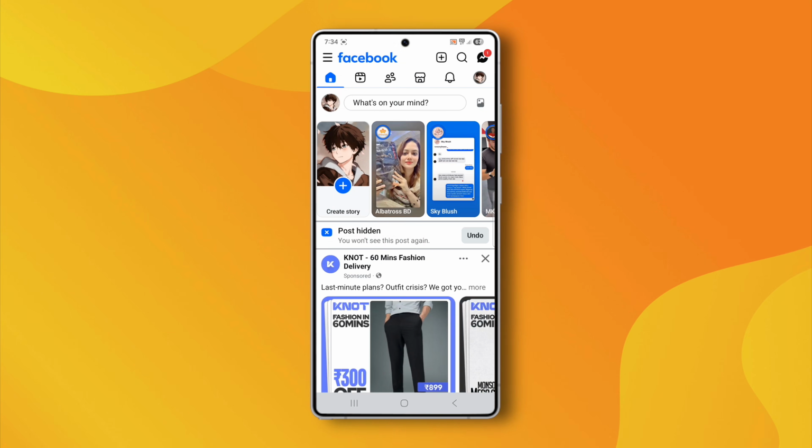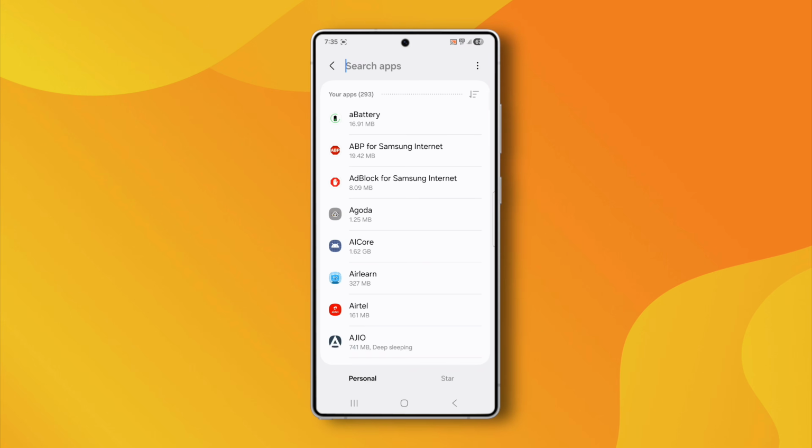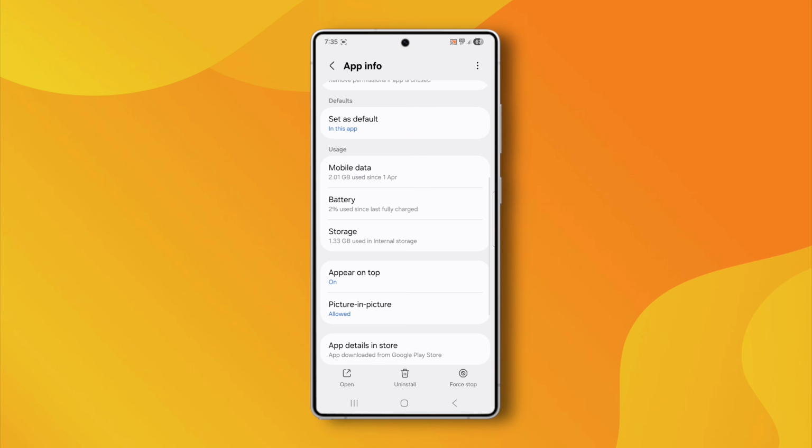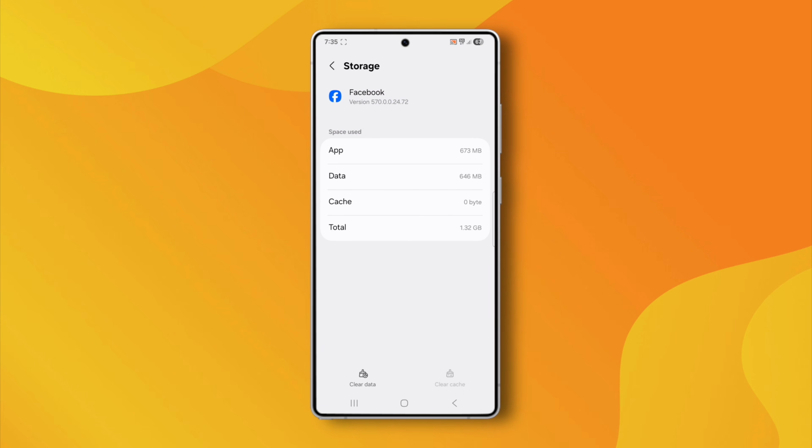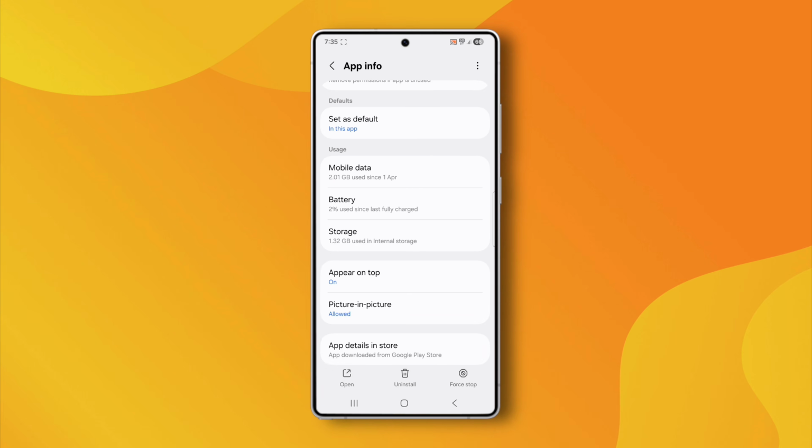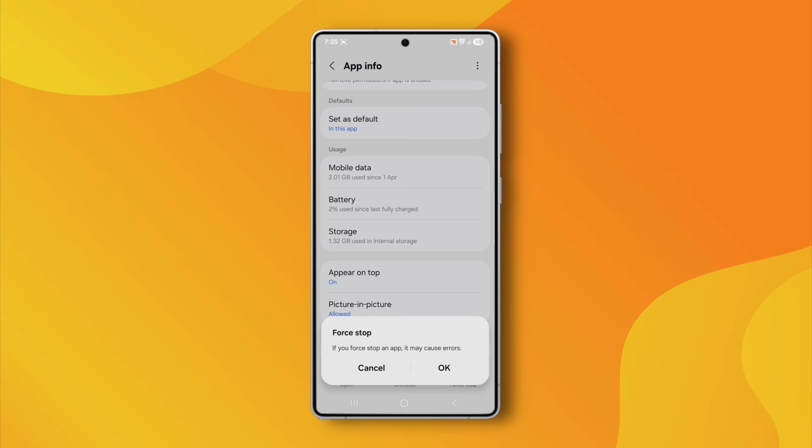Next, close the Facebook app completely and open it again. If the error still appears, open the Settings app on your phone, scroll down and tap Apps, find and tap Facebook, go to Storage, tap Clear Cache. If the problem still isn't fixed, tap Force Stop, then tap OK to confirm.